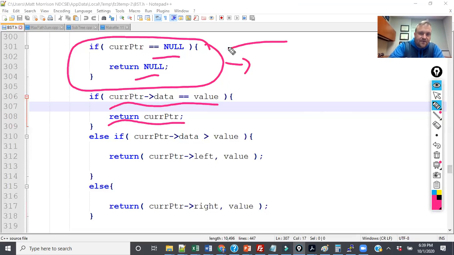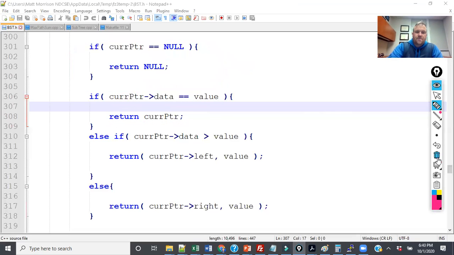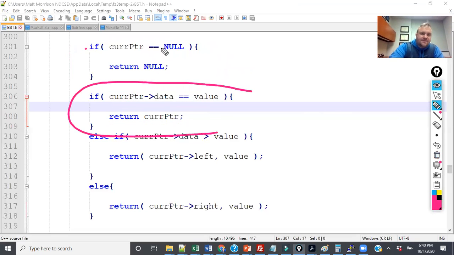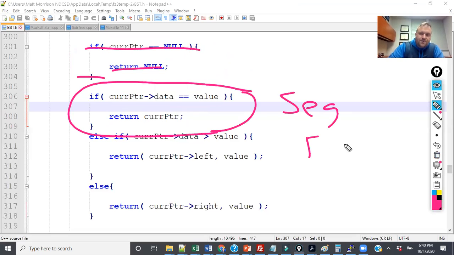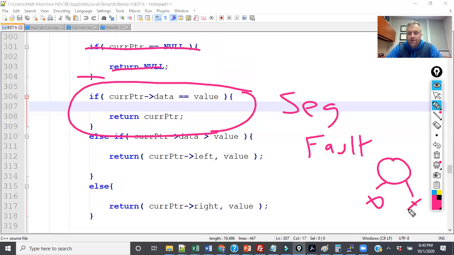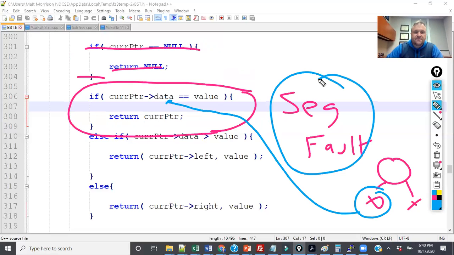In this case, I want to account for the fact that we got all the way down and we couldn't find anything else, so the current pointer is null. If I commented this out and tried to run this, I would definitely get seg faults. The reason is because we have child nodes that have null pointers, and eventually we would get here and try to get the data from a non-existent data element. And that is how we get the segmentation fault.